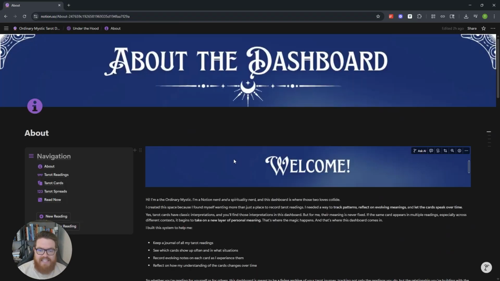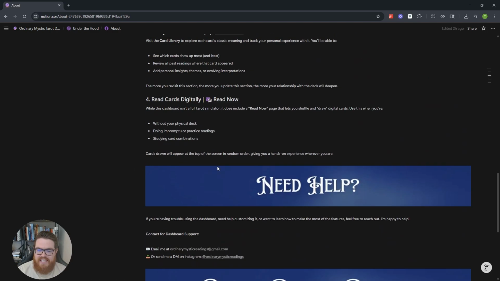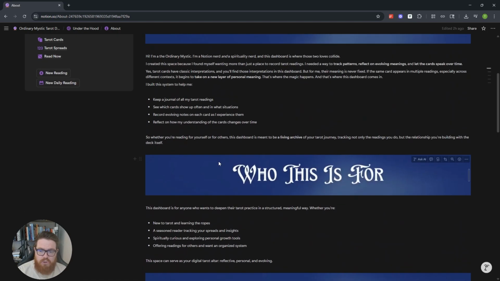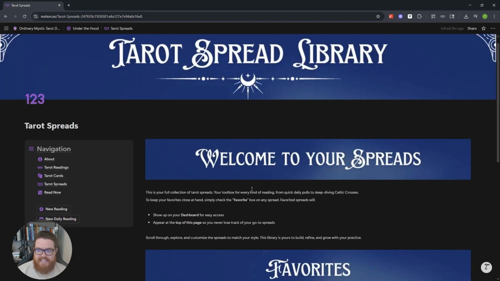First, you'll see that we have this About page. It tells you in detail how to use the dashboard, what it's about, who I am, etc. But first, let's take a look at the tarot spreads.